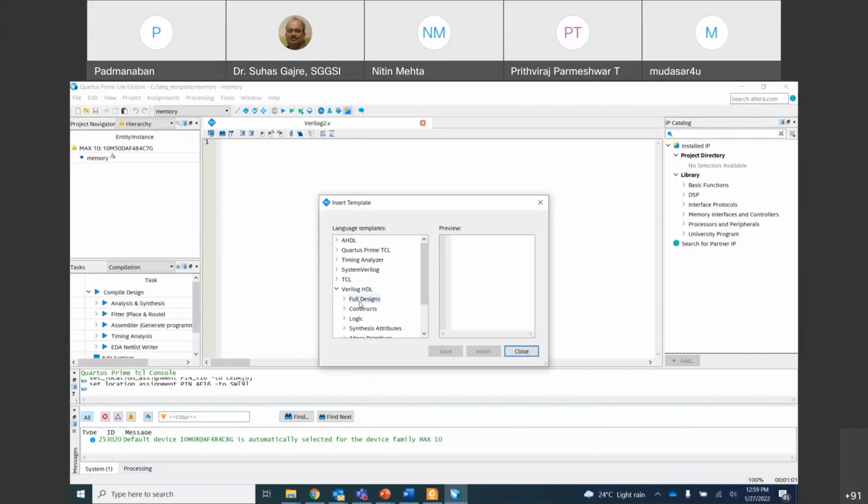And you can see full designs and then constructs. For example, if you have any doubt only in the constructs, then you can expand that constructs. But if you have any issues on the full designs, you can click here, full designs, and then RAM and ROM. I wanted to have the Verilog code of memory, RAM and ROM. Just expand that. I want the Verilog code of single port. Let us click that and say insert.